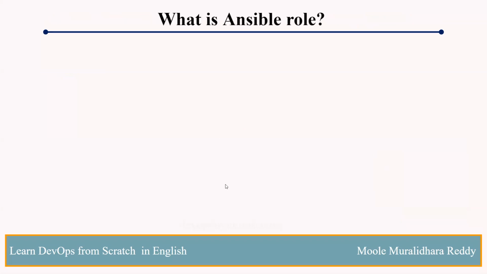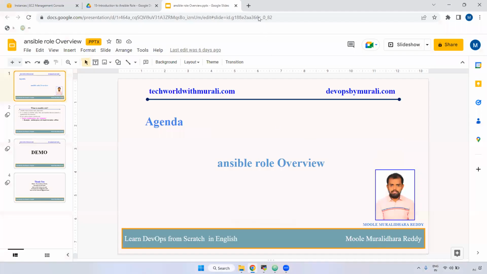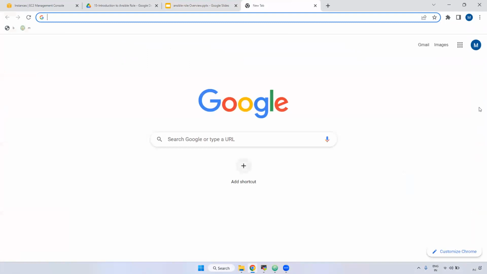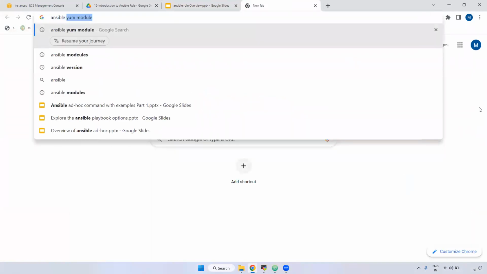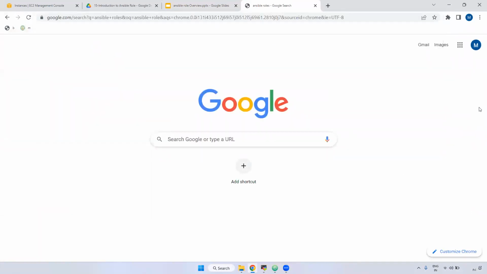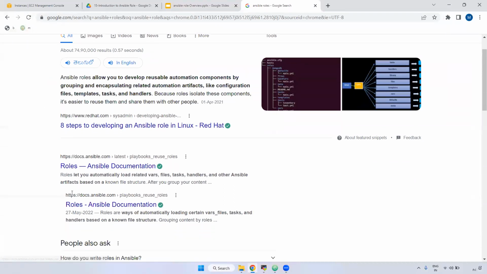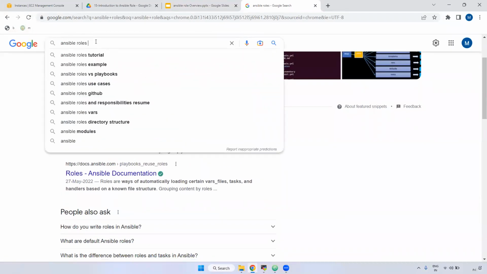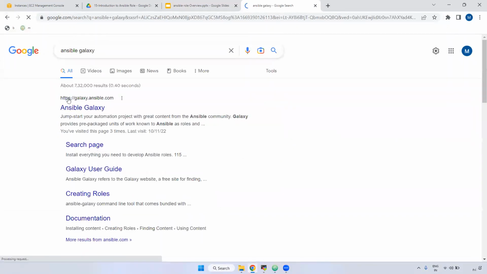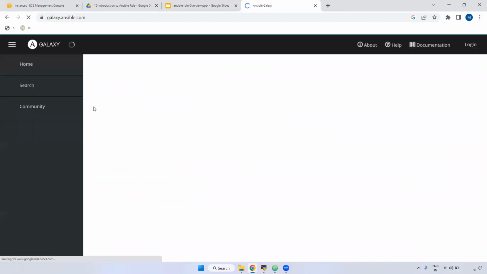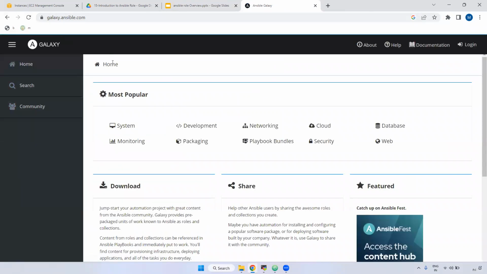Let's see the Ansible role default. The official website is Ansible; just type Ansible role. Here is Ansible Galaxy. Galaxy.ansible.com is the official website of Ansible. Here you can find all predefined roles. It means someone has already written the roles and you can use them.